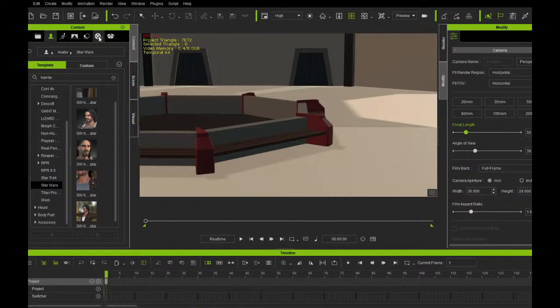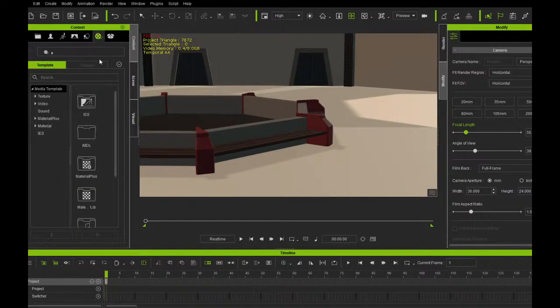So let's get started. Hello, Berserker and the Eternal Emperor, welcome.